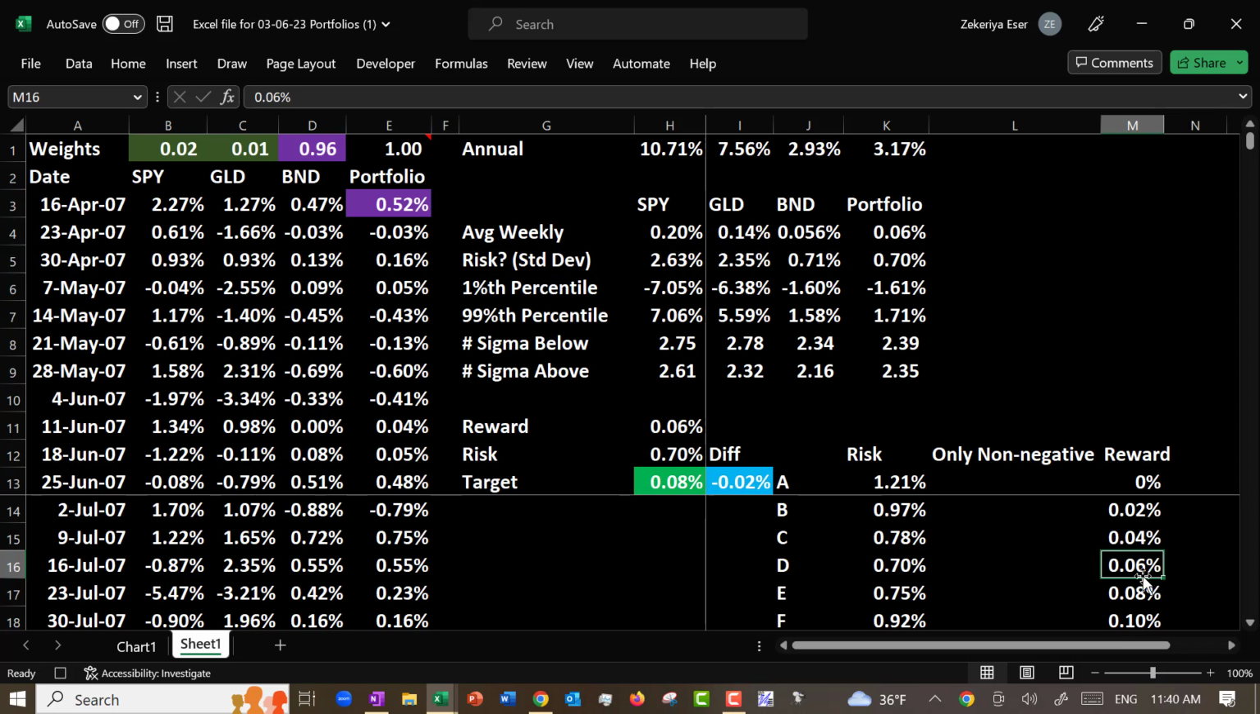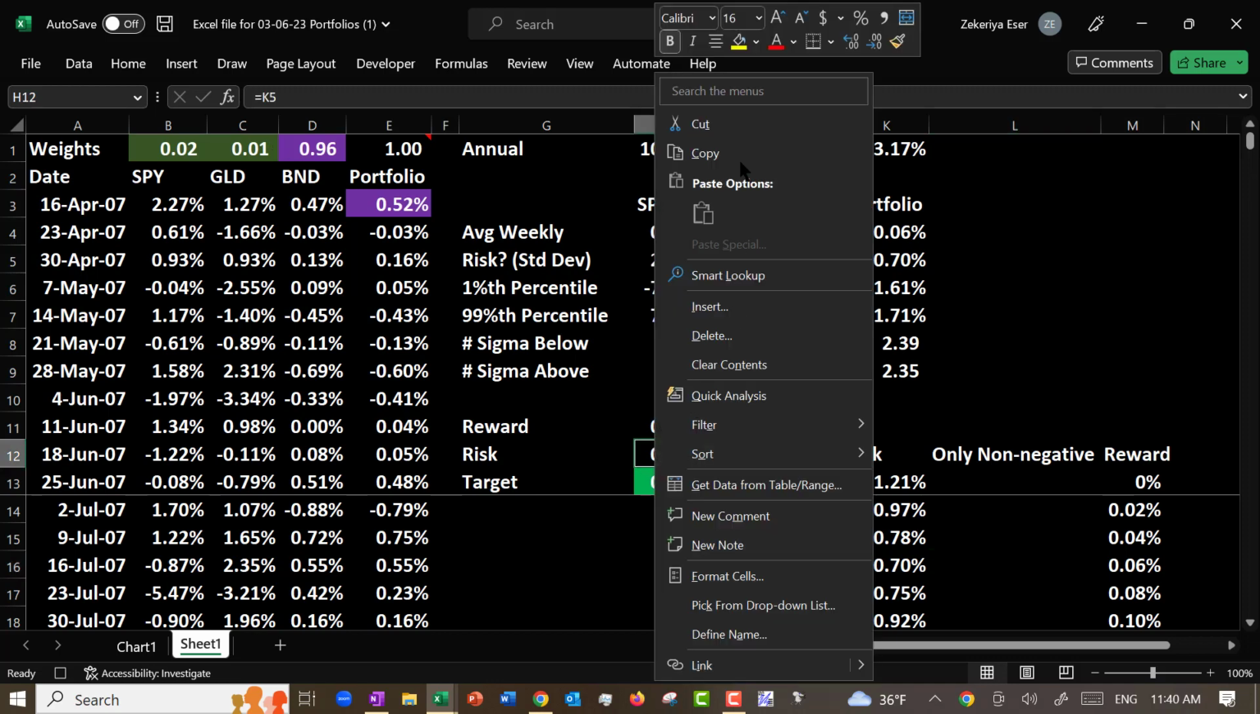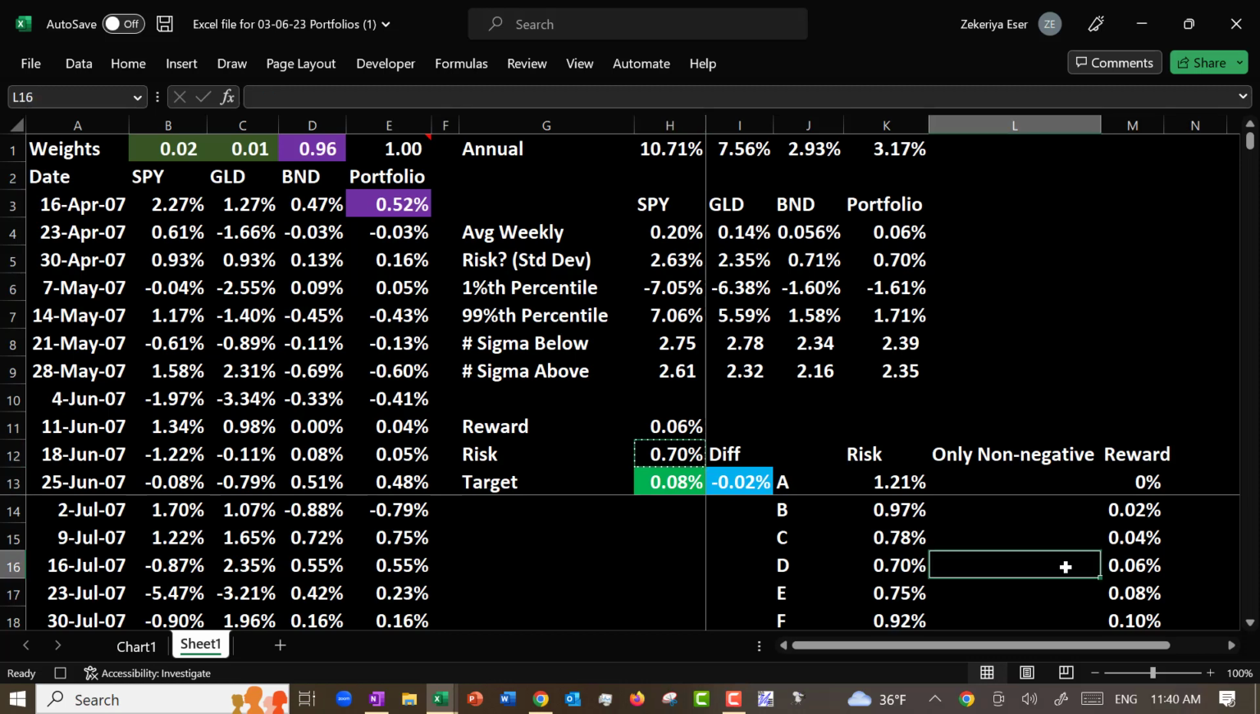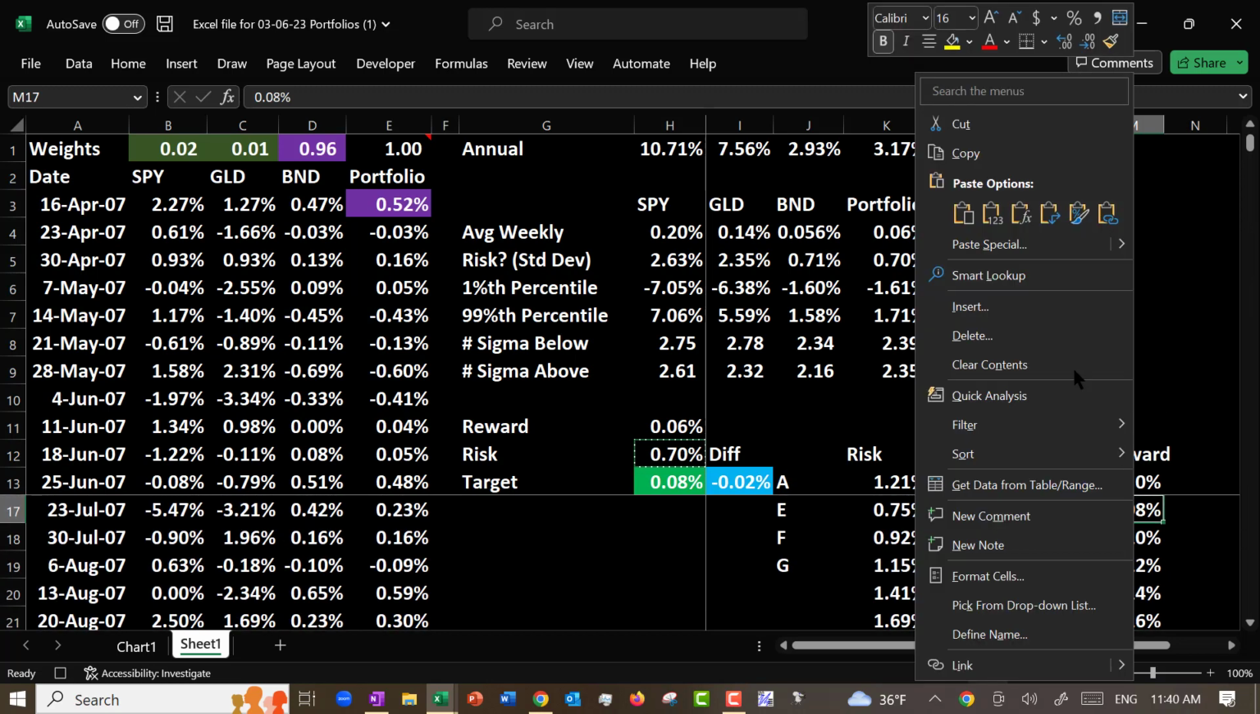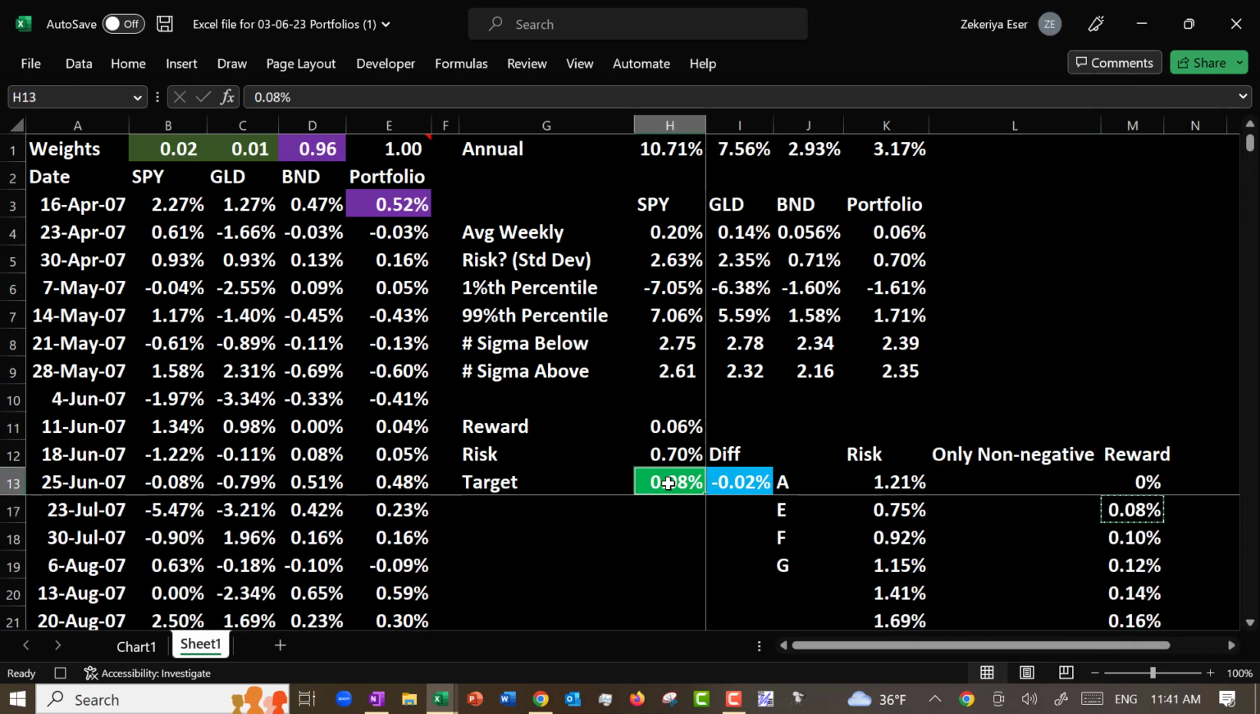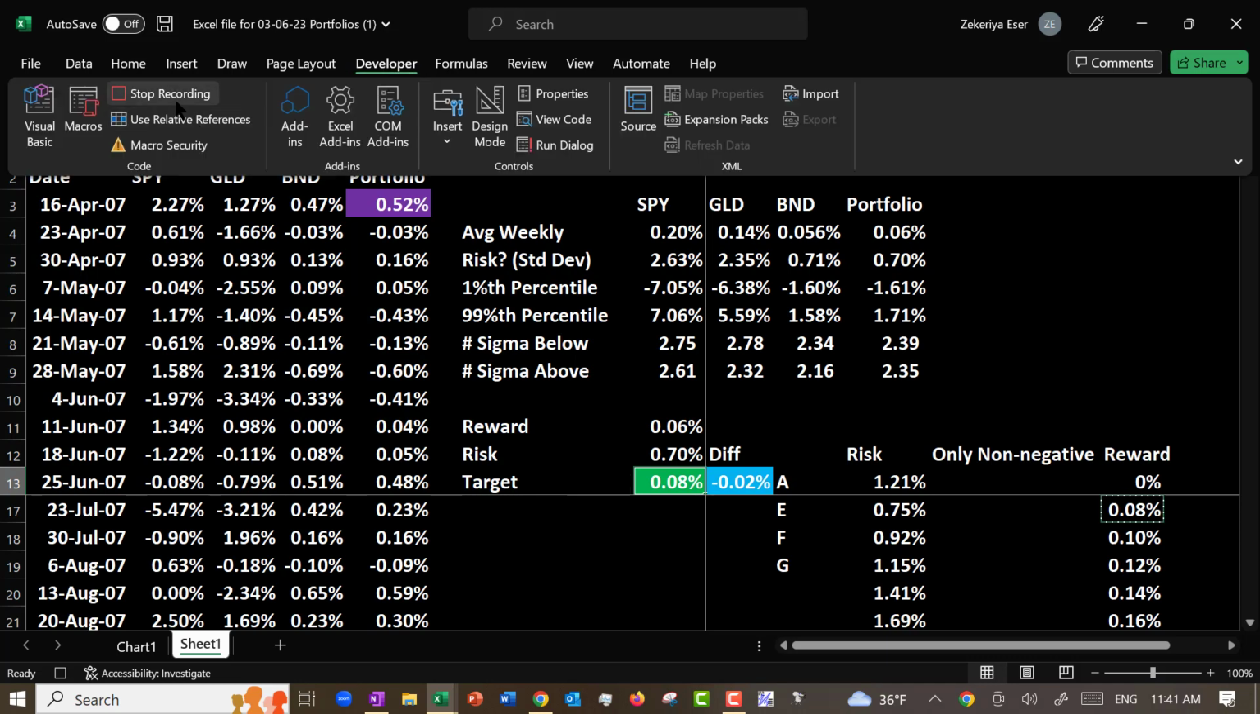So I'm on this cell, okay? I'm going to come down by one. I'm going to go to the risk cell, copy it, come to where I want, right click, paste special, come down to the next one, copy, come to the target, paste special. Now I'm ready for the next one. Developer, stop.